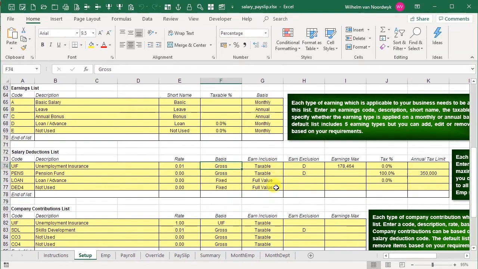Earning inclusions can be for the full value or just the taxable value. You can exclude an earnings code. So if you specify gross and you exclude earning code B, then the calculation is based on all other earning codes except for B. You can also put a limit for your earnings calculation for the deduction, and then you can specify a taxable percentage of the deduction, whether it would be deductible for tax purposes. And there's also an annual tax limit if your taxable deduction is limited to a particular amount.